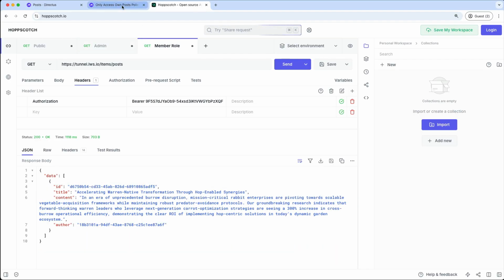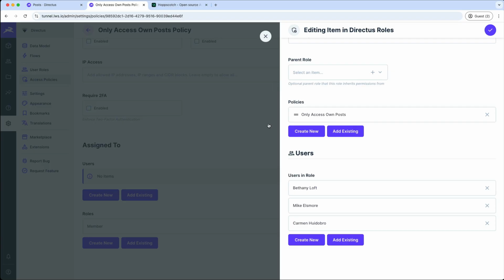This is really nice because it means access control is set up and controlled by Directus, which means you cannot inadvertently access data that you're not allowed to in your own application because it's all handled at a Directus level. So that's just a quick example of how access control works inside of Directus.